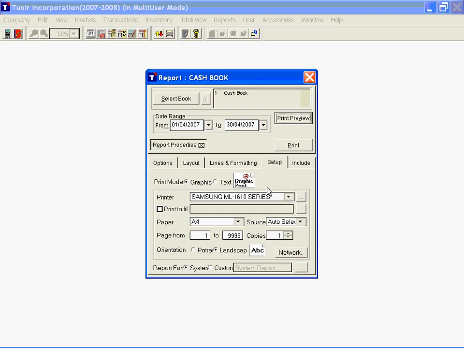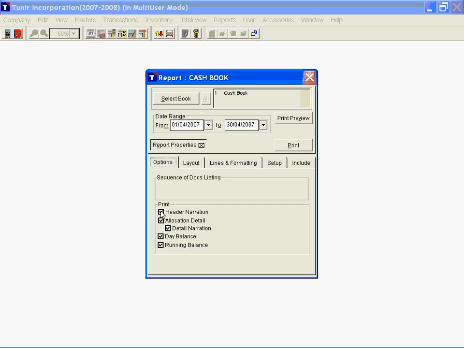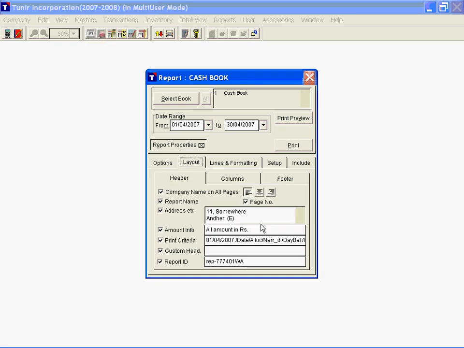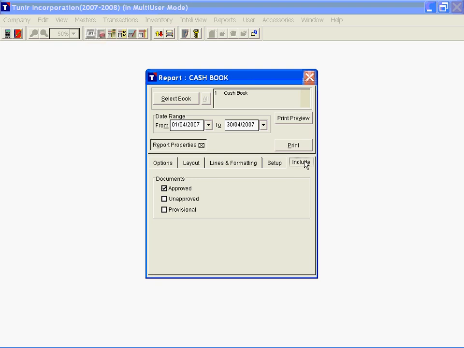There are so many options you can choose to customize your reports. The report ID is a unique ID generated every time you generate a report. Print criteria shows what options you have chosen at the time of report printing. Here it is showing header narration. If you don't want header narration, just deselect header narration. It would be removed from print criteria also. So it depends on you what you want to print in your report and what not.